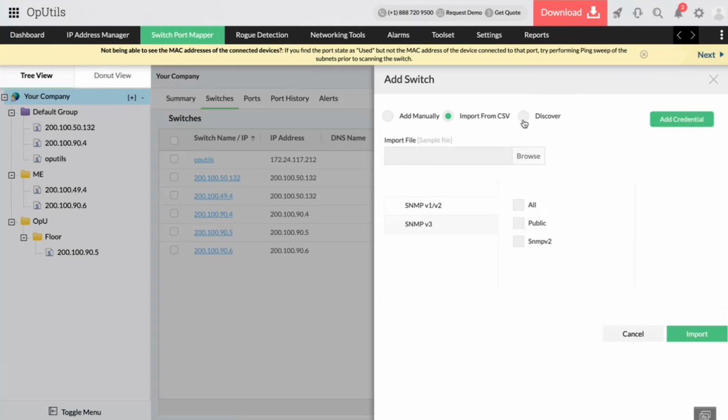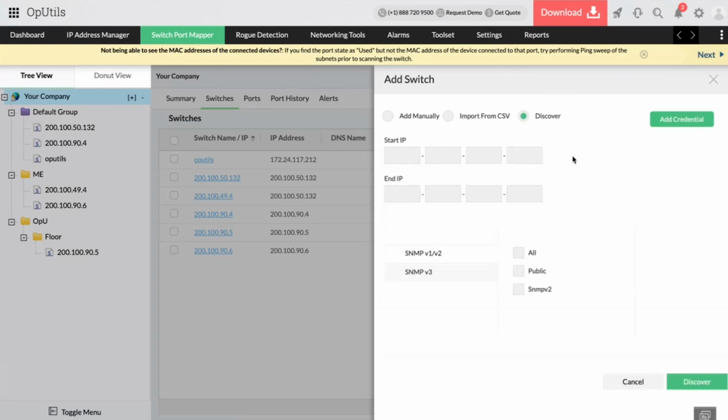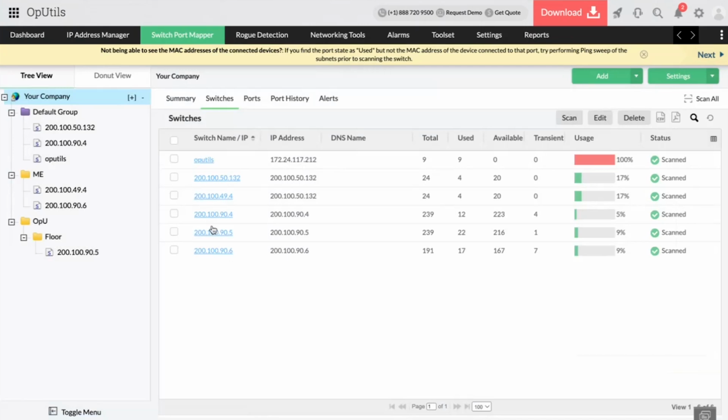If you wanted to discover multiple switches at once, you can select this discovery option and enter the starting and ending IP of the switches. Select the relevant credential again and click on discover. So now that you have all your switches discovered into OpUtils, all of them will be listed under the switches tab given here. Moving on to the summary.